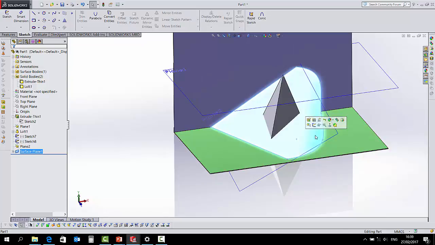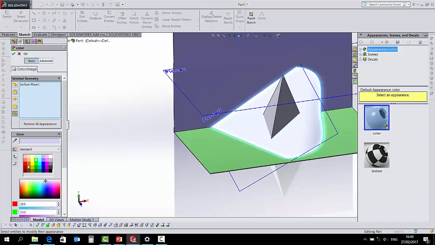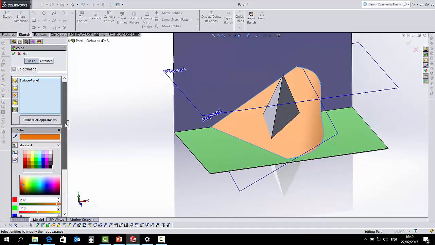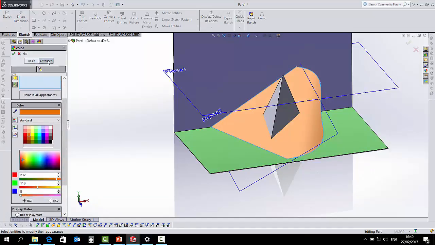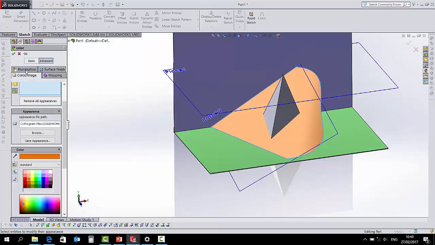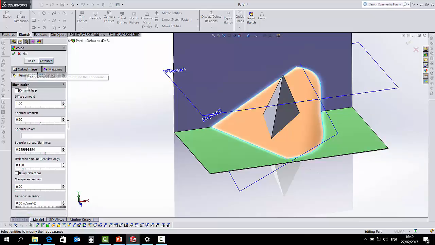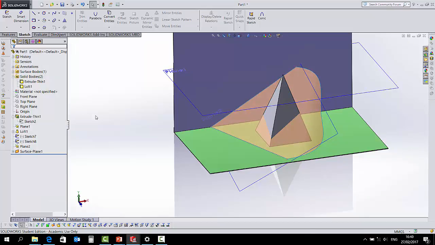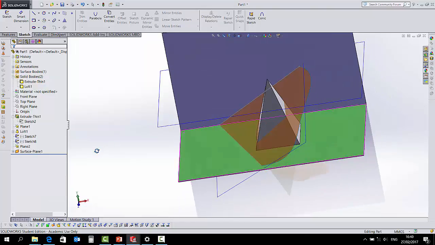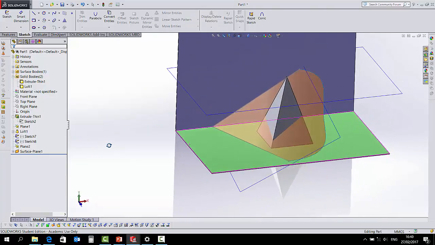I'm just going to click on the appearance, and I'm going to select the surface like that, and maybe make it orange, and I'm going to go into the advanced settings. I can make it transparent. If I go to advanced settings, go into illumination, you can either make it brighter with your luminous intensity, or you can just make it transparent. So it gives a better idea that it's a sheet of glass or something like that. So that's our object, like so.